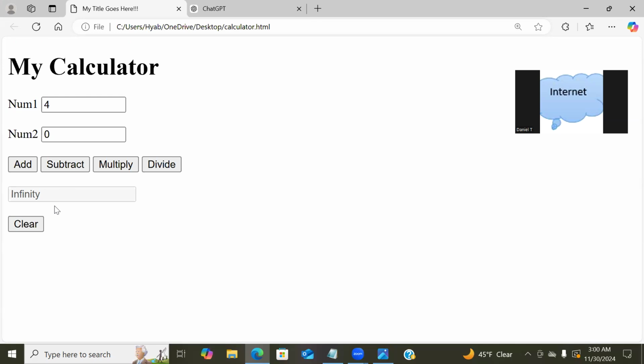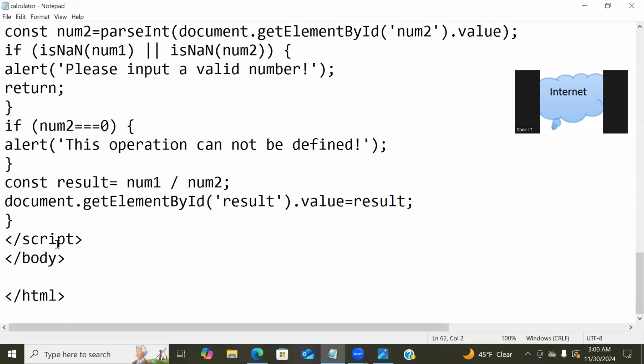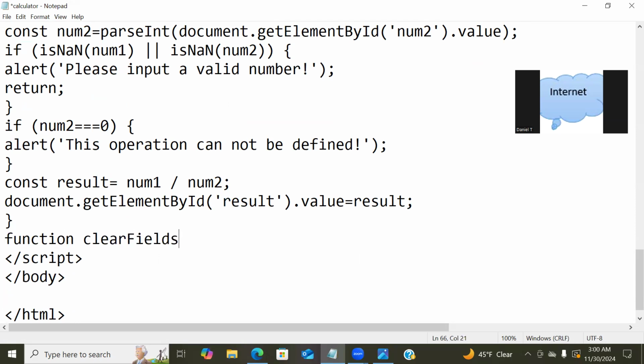So almost we're done with all. The only thing left is a clear button. So let's go ahead and do the clear button. We can write a function for clearing. It's a different function for this one. It's not the same as the previous one. Clear field.